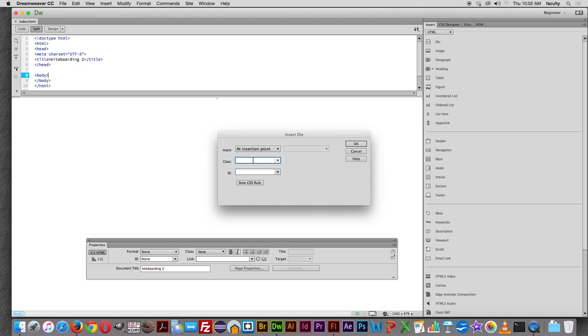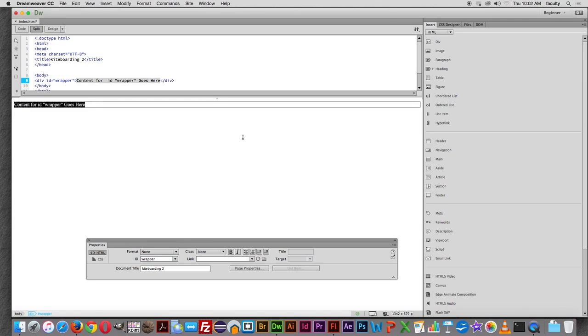I don't have any class developed yet, but I want to give it an ID. And this is important to understand. We want to make sure we start IDing our containers. All right, so I'm going to go ahead and call it wrapper, as I mentioned before, because this is going to hold everything together. I'm going to click OK. Now you'll notice that it goes ahead and puts some content in there, right? So I'm just going to delete that content because I don't need it in there. But you'll notice here in the tags it says div ID wrapper, and then this is the closing tag.